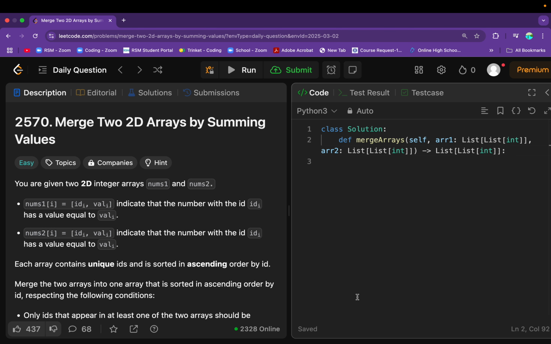Hey everyone, welcome back, and today let's solve Leetcode problem 2570, titled Merge Two 2D Arrays by Summing Values. So we're given two 2D integer arrays nums1 and nums2, and nums1 at any index i is mapped to an ID at that index and a value sub i. And that indicates that the number with the ID sub i has a value equal to value sub i at that corresponding index i.